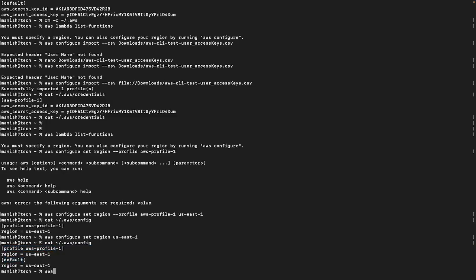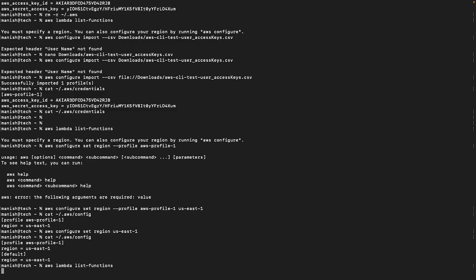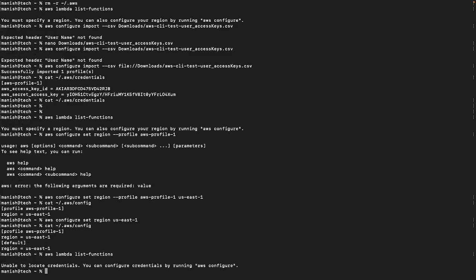Okay, now let's run our previous command of fetching the list of all the Lambda functions that we have. So AWS Lambda list functions. Okay, so now the problem is when we run this command, it automatically assumes that we are trying to use the default profile, and if we don't have the default profile, we'll get this error.